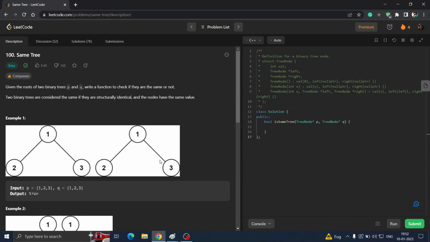Good evening everyone. Today we are going to do the daily Leetcode challenge of 10 January 2023, that is question number 100, Same Tree. The question is saying that we are given the roots of two binary trees P and Q and we have to write a function to check if these two trees are the same or not.